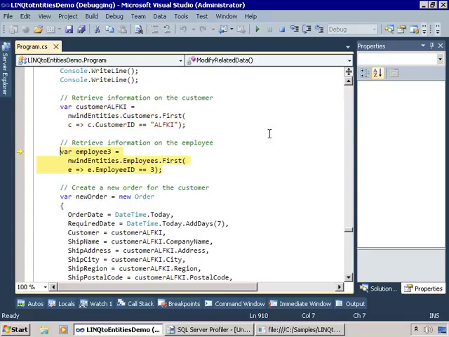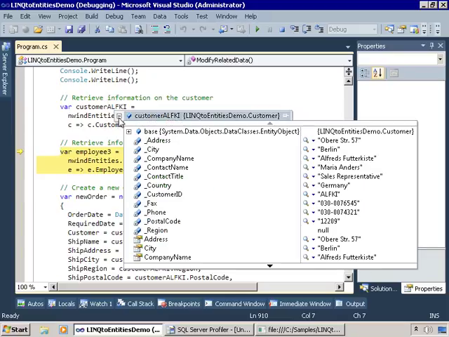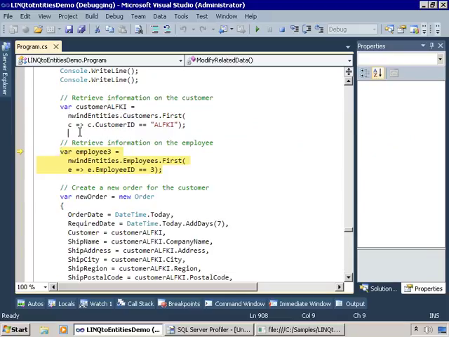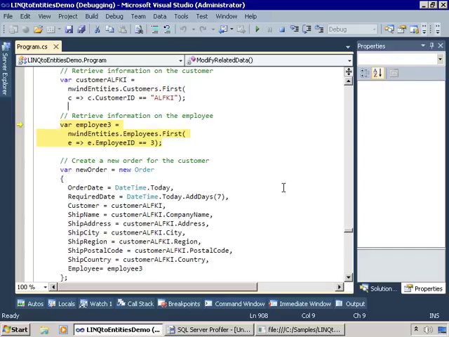So I'll run this query, and here's the customer. And I'm going to set the customer navigation property to that. And then I'm going to default the shipping information to the customer's company name and address.